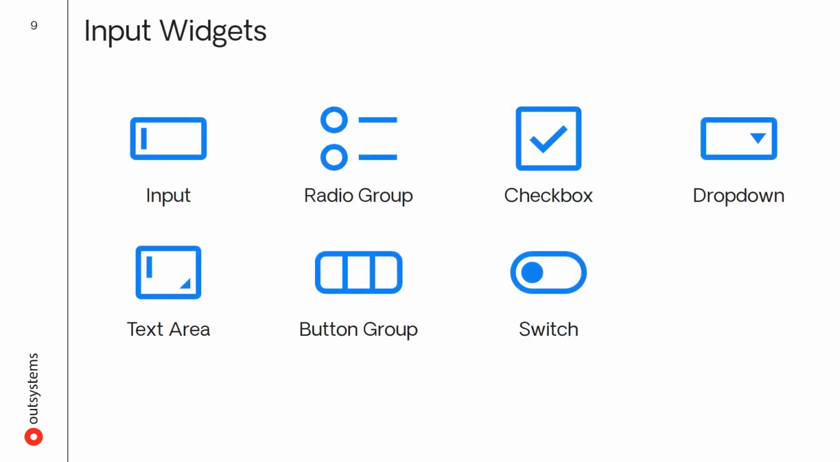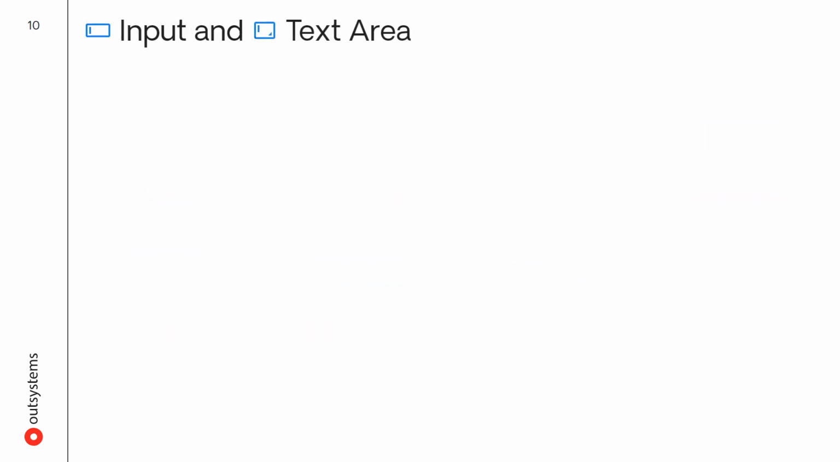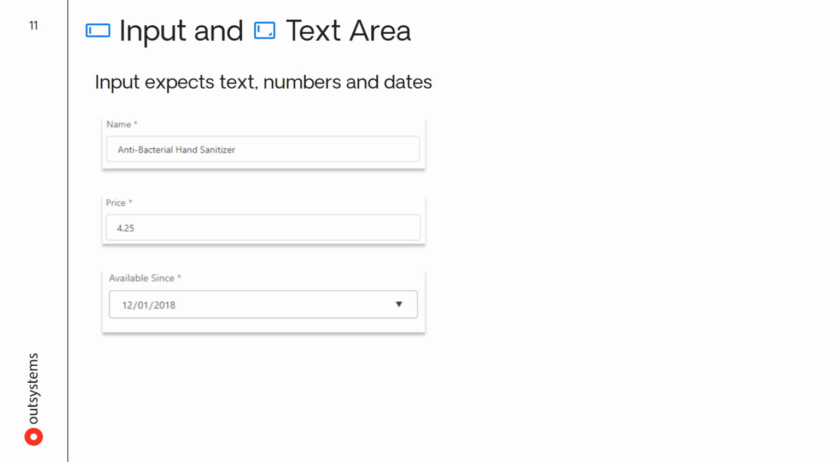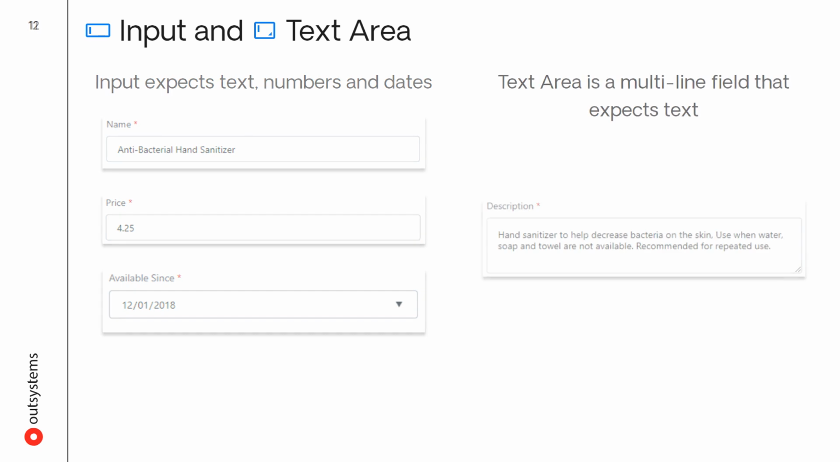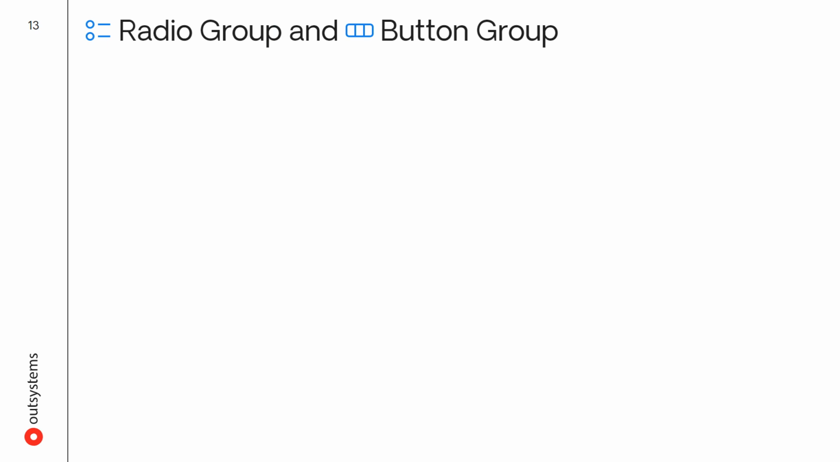There are multiple input widgets that we can use. Some of the input widgets are designed for specific scenarios and data types. First, there are the input and text area widgets. The input widget allows the users to type text and numbers, or pick dates. The text area is a multi-line field that expects text, which can be useful for larger chunks of text such as descriptions.